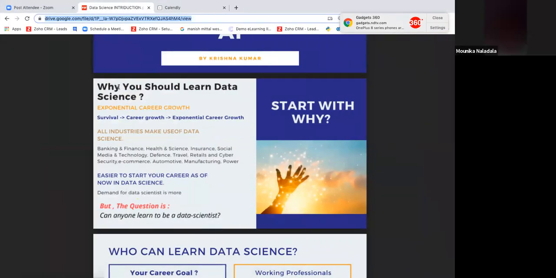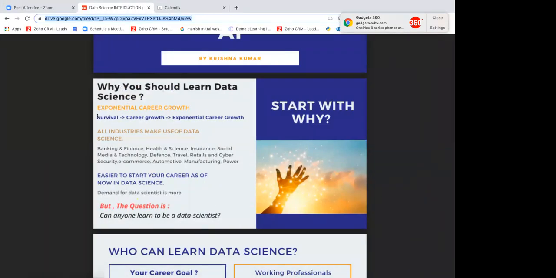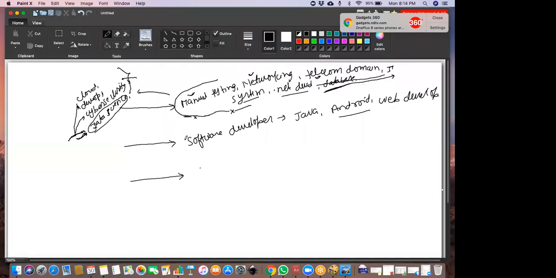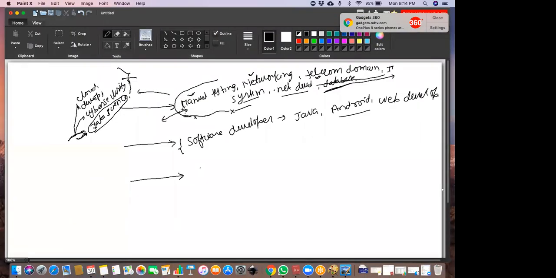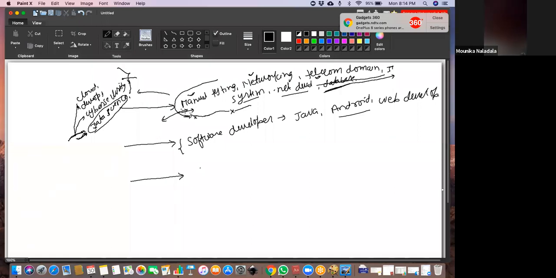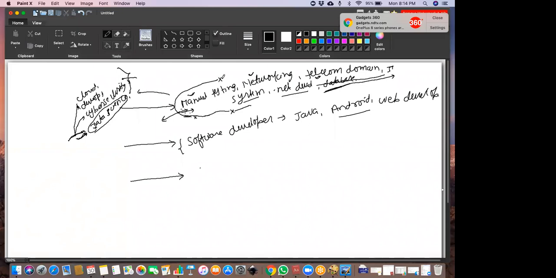So why should you learn data science? One reason is, if someone is working in these domains, if you're working in manual testing, networking and automation, your job is at risk. Your job is at risk because now there will be automation and artificial intelligence which will be affecting your job. Whatever job you are doing, that will be automated, and artificial intelligence and machine learning will be taking care of all those things.